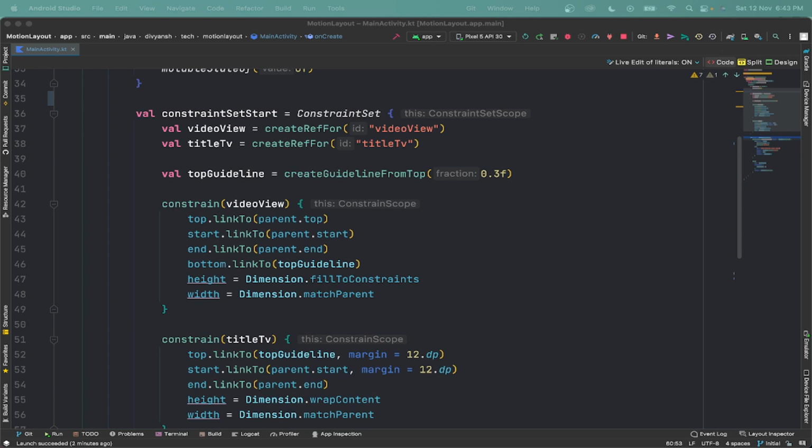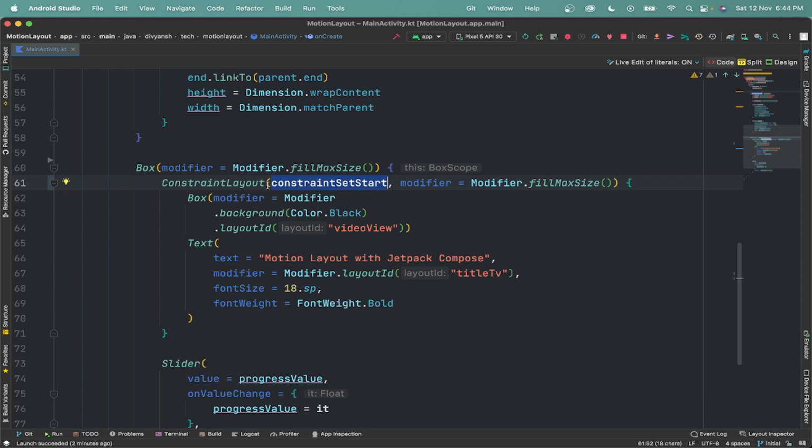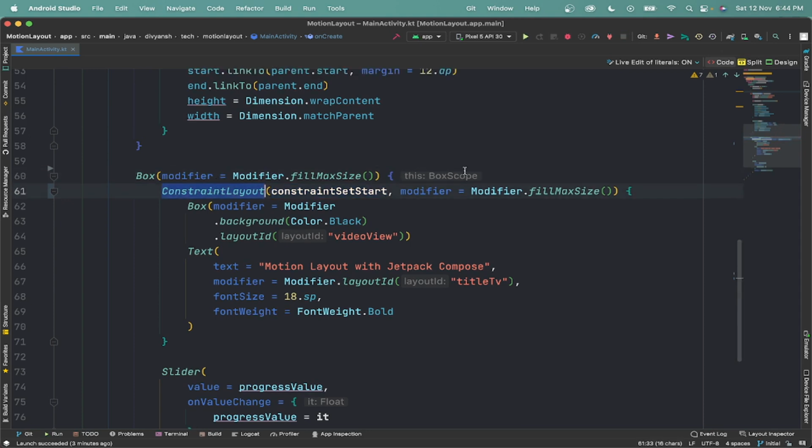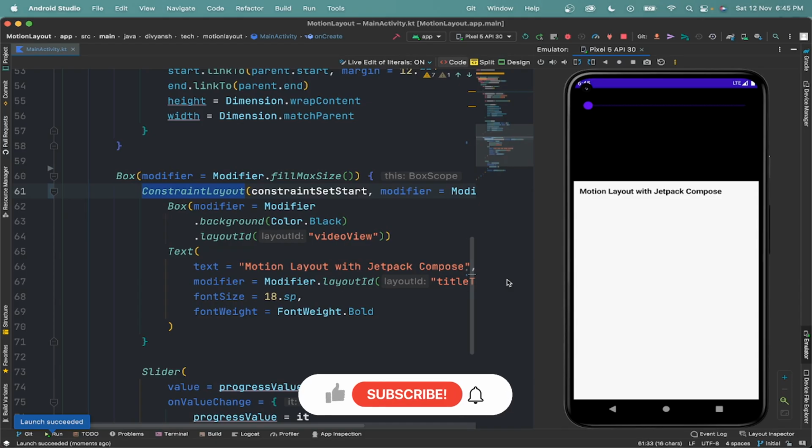I also have two views, a simple view which we are considering as a video view. The second view is a simple text view. The video view takes up the entire height and width till the guideline, and the text view is aligned to the bottom of the guideline. So here you can see that I'm using these constraints in a constraint layout to visualize how this is looking. So you can see that this is how the layout of the YouTube video view looks like.